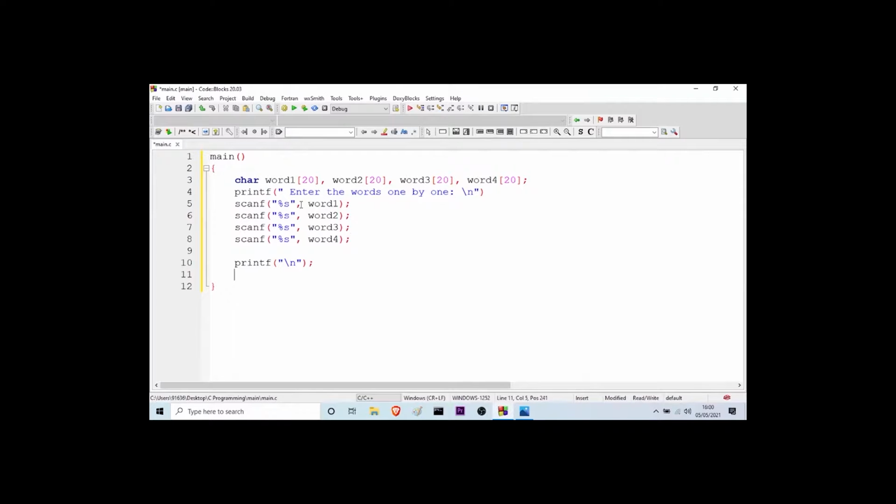and now let me print the words. For that, I have to use the print statement once again, and here let me print the words. For that I will write word1 is equal to %s. As I told, for strings it is %s. Then I will use the next line \n.